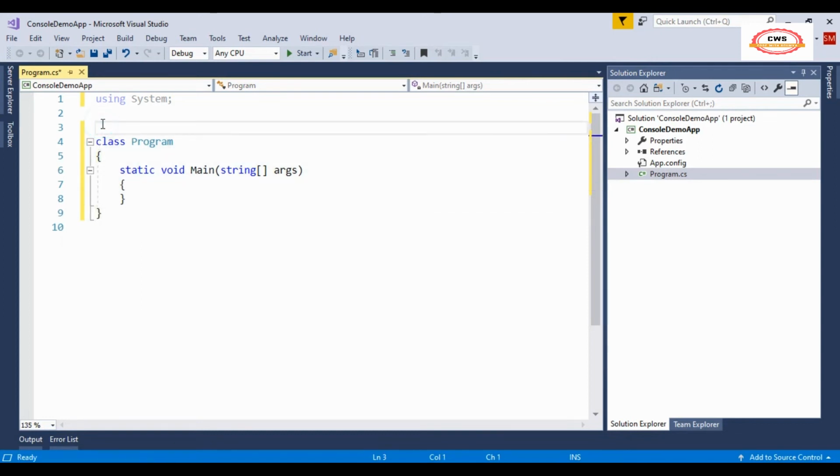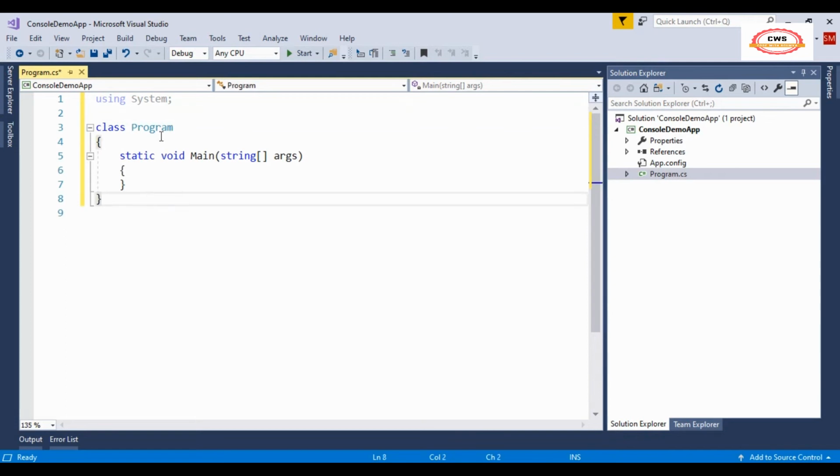Okay, so you can see that this is the class name, and this is the main. I think everybody knows what a main is. Basically, the main is the entry point of an application. When we say we are running an application, the CLR runs the application, but when it runs the application, it tries to find the entry point, right? So main is the entry point of an application.